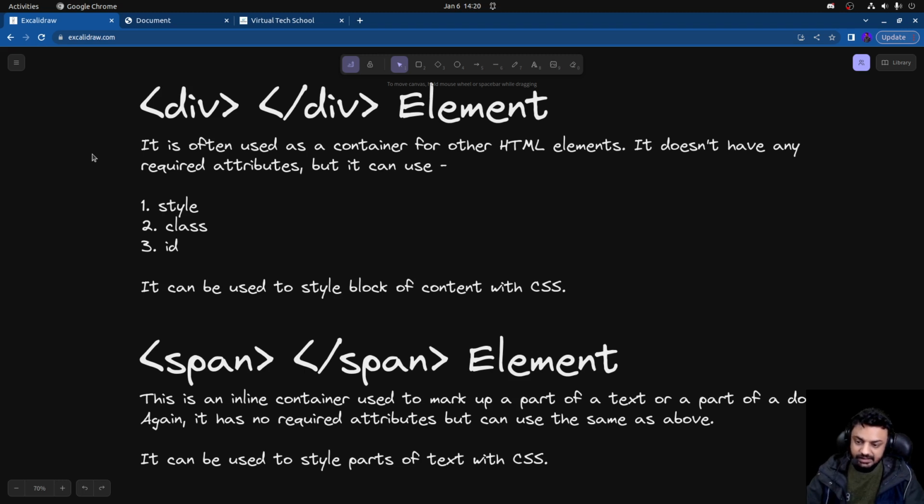Right, and this div element is majorly used to style blocks of content with CSS, right? So I can have an entire block and I can style the entire thing, because as we know CSS is cascading style sheet, right? So cascading means that whatever styles you apply to your parent tag is also going to reflect in all the children tags as well. So it is basically used to style blocks of content with the help of CSS, right?